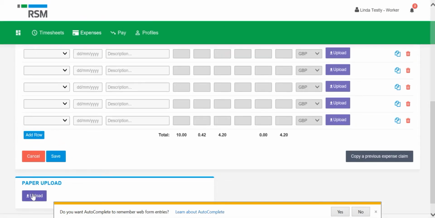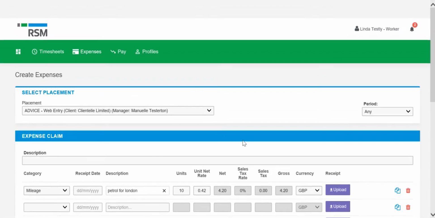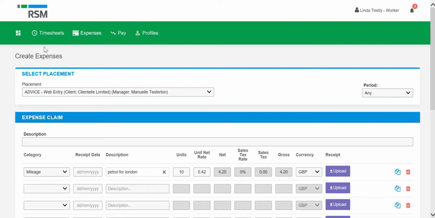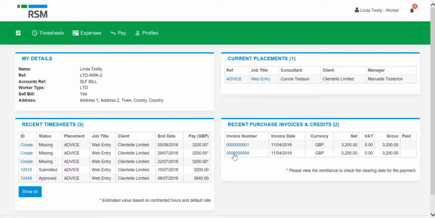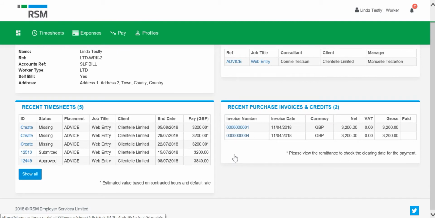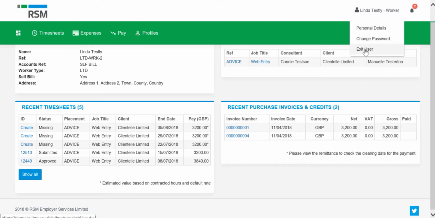Again, you've got the paper upload if your expenses were being managed manually via paper, for example. So that's kind of it for what a contractor can see and do. Obviously at this stage that would be sent off for the approving manager.